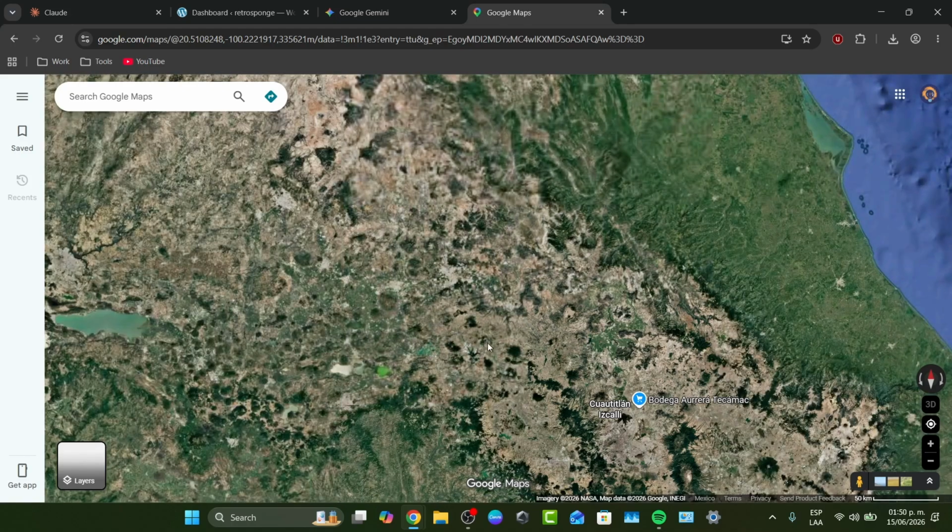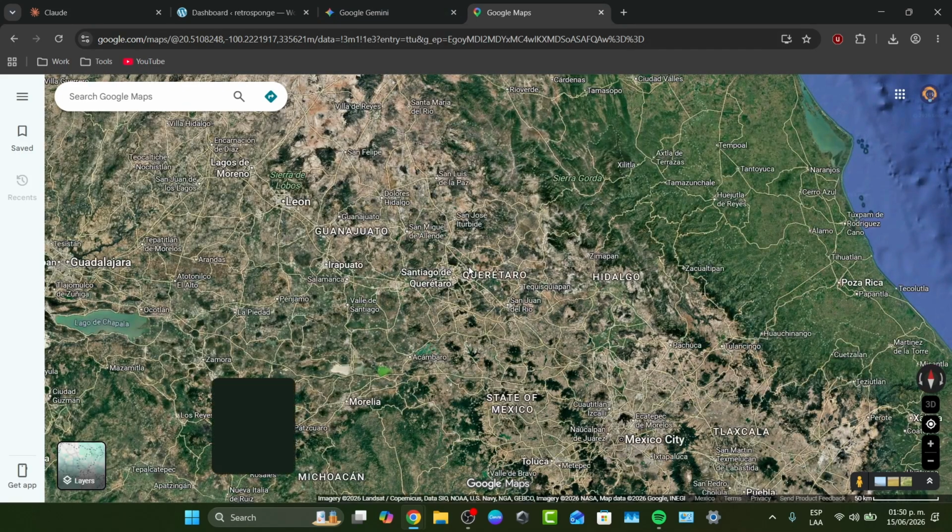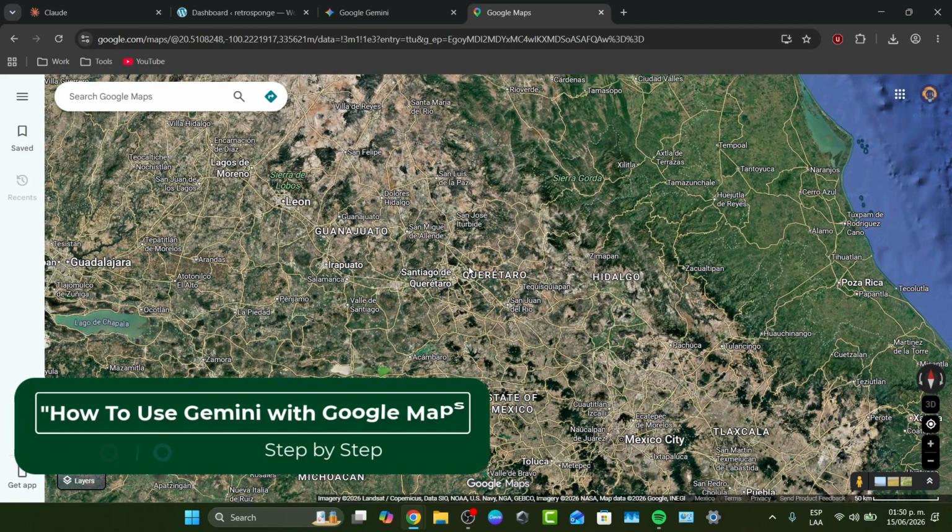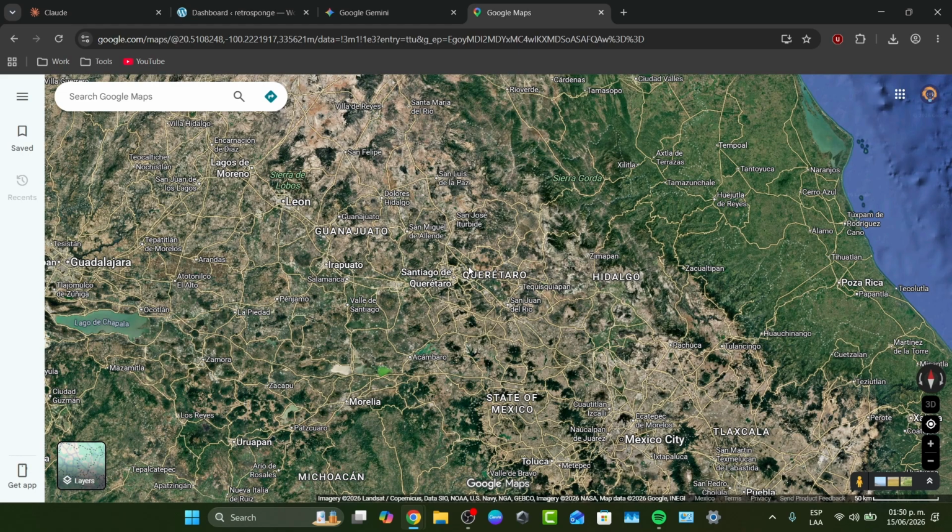So you're willing to get started with Gemini using Google Maps. Basically here, I'm going to be showing you how to activate and master these new Gemini features. So the Ask Maps, for example, this is the first massive feature you need to use right now. It's called Ask Maps.